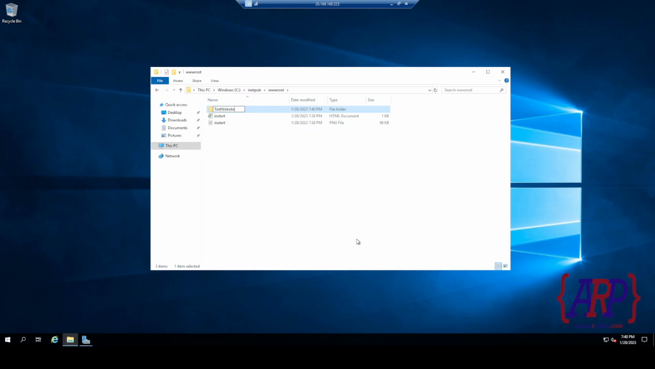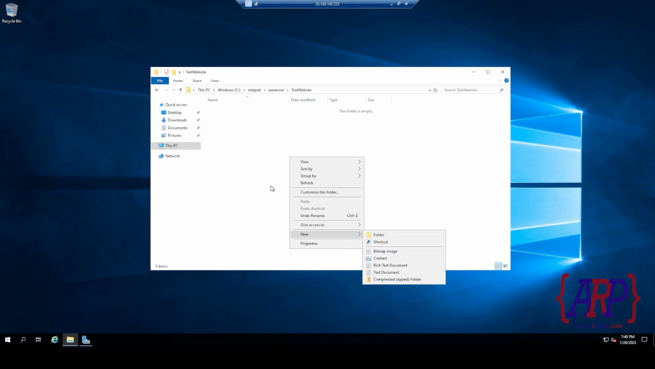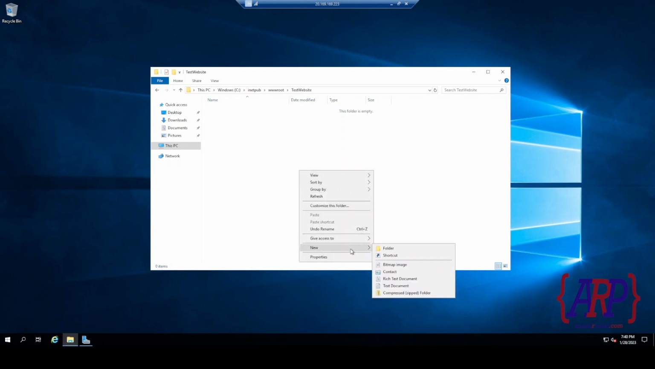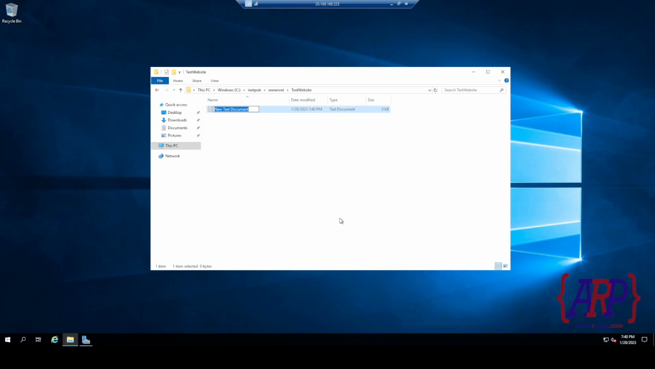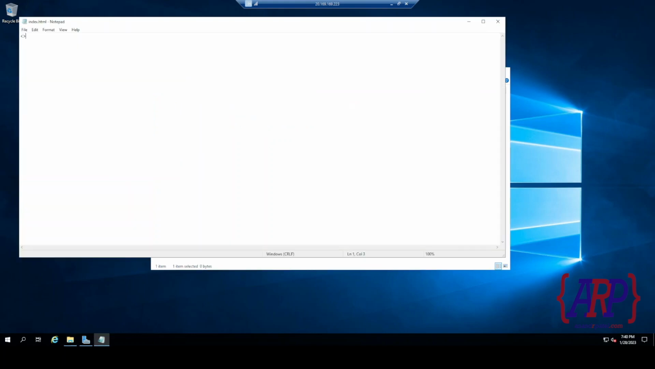In wwwroot, we're going to create a new folder, test website, and we're gonna add a new file, text document. At this point, we're gonna say index.html. Let's double click on it, and then I'm going to write a little bit of HTML code. Some of you might have seen this. Nothing unusual about HTML over here. That's what I meant to say.